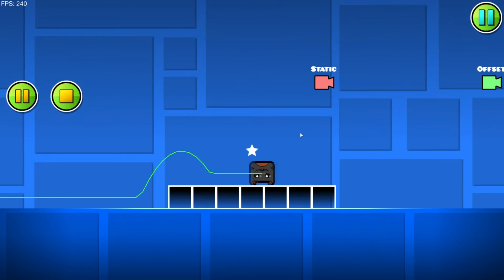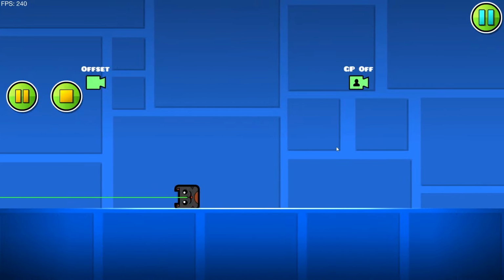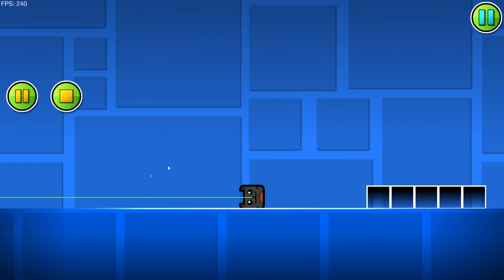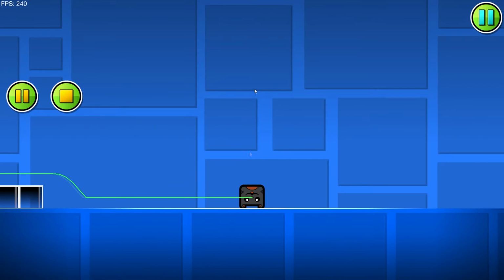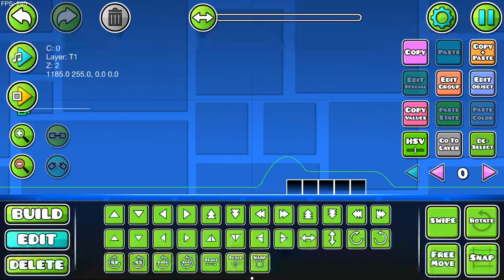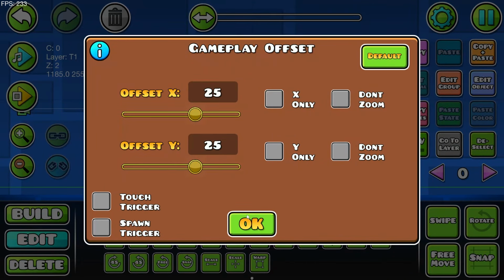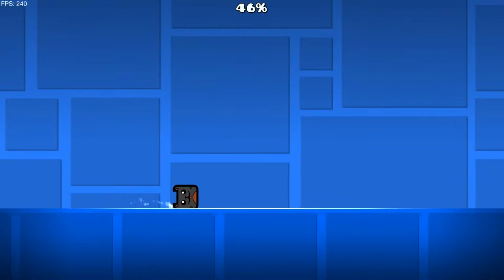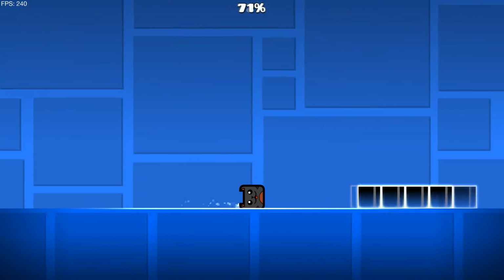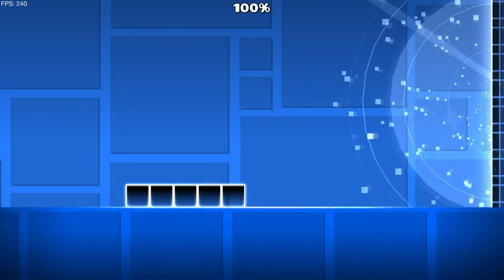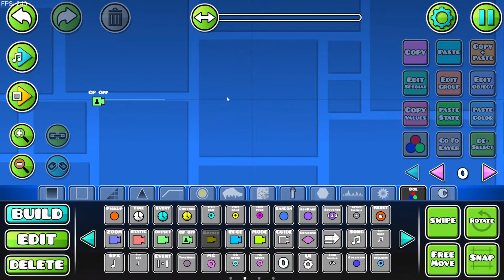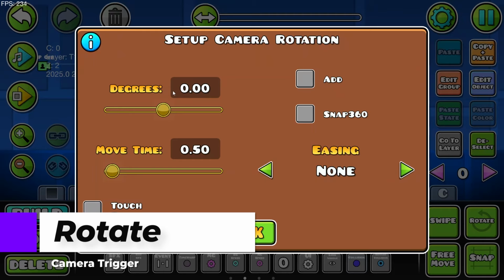So once you're playing here, we have the static, we have the offset that we set up. Now we have gameplay offset, and you can see that now I am in the center of the screen, the exact center. And then to go back to default, just go to edit object, click default, and it's gonna return to 2.5 again. You can also do don't zoom depending on the zoom setting that you have. You can also do X and Y only. So here in the level, you're gonna see that it centers, and then now it goes back to normal position. It's also extremely simple.